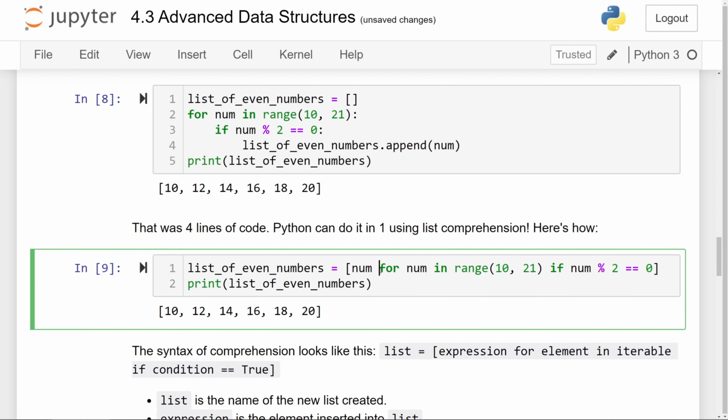Now let's talk about what happened. So basically there is a for loop right here. For each num, inside what's returned from this range function, 10 and 21, if this number divided by 2 has a remainder of 0, we'll put num inside this list. If this condition is not satisfied, then just nothing will happen.